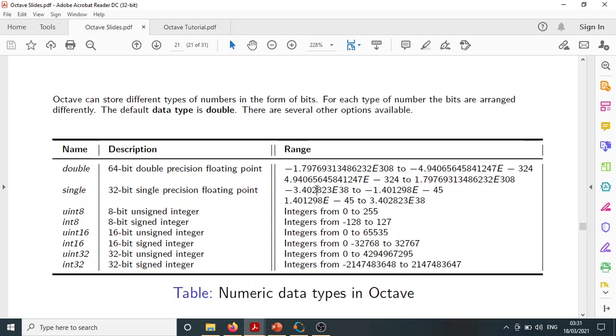Now these are the ranges of values that you can store. So you can store this very large negative value, minus 1.797 multiplied by 10 raised to the power 308. And this is a very small negative value, minus 4.94 multiplied by 10 raised to the power minus 324. Now this is a very small positive value, 4.94 into 10 raised to the power minus 324, and 1.79 into 10 raised to the power 308. So this is a very large positive value. So these are the range of values that you can store in double. Similarly, in single, you have relatively smaller ranges.